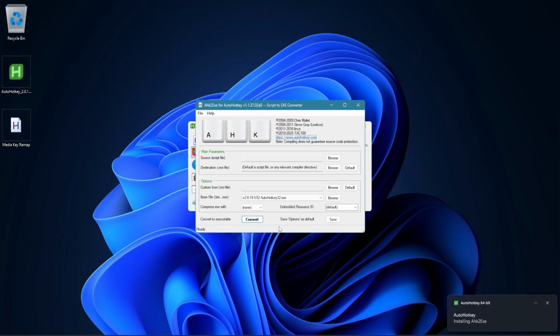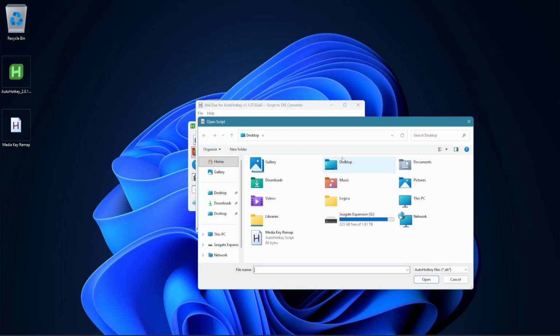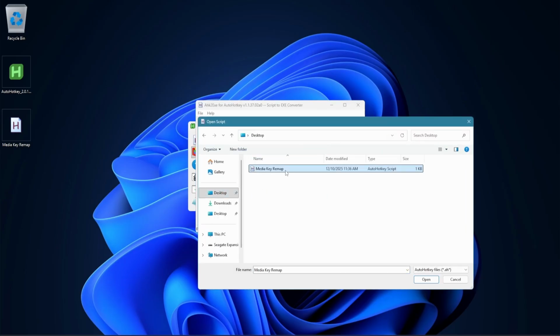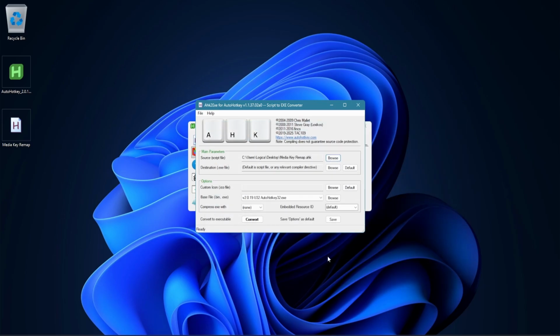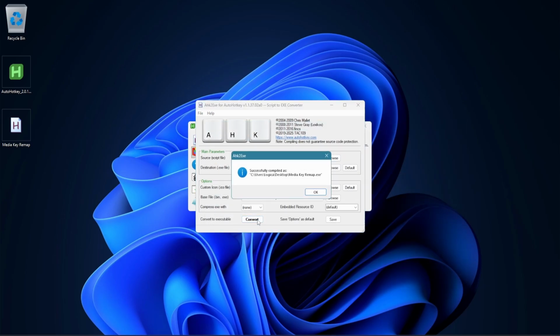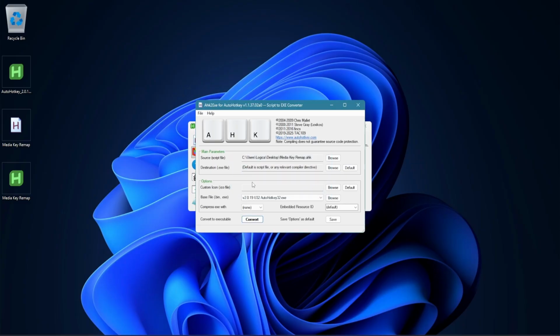We have the compiler. Now we need to browse to the script file. Click on browse and select the script file, and now click on convert. Click on OK. So we have the exe file here on the desktop. The compiler will create the exe file under the same directory where your source file is located. Now we need to call this exe file.